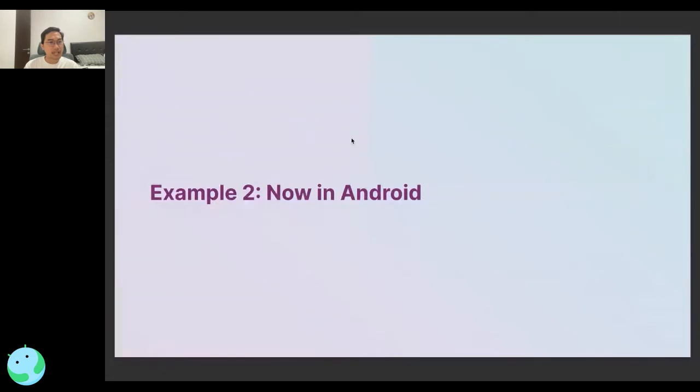Example 2 now in Android. If you're not familiar with Now in Android, Now in Android is a project that Google team used to demonstrate Jetpack Compose and most importantly, modularization. Let's see how Now in Android organize their modules.